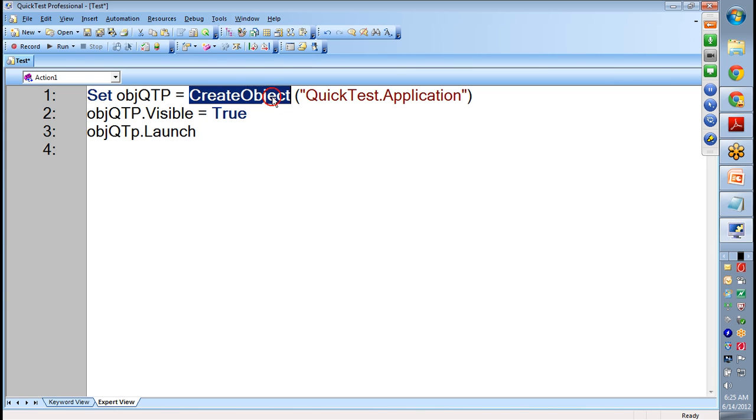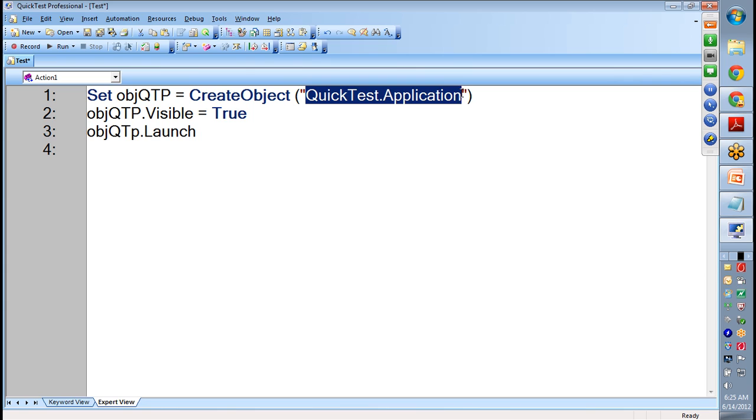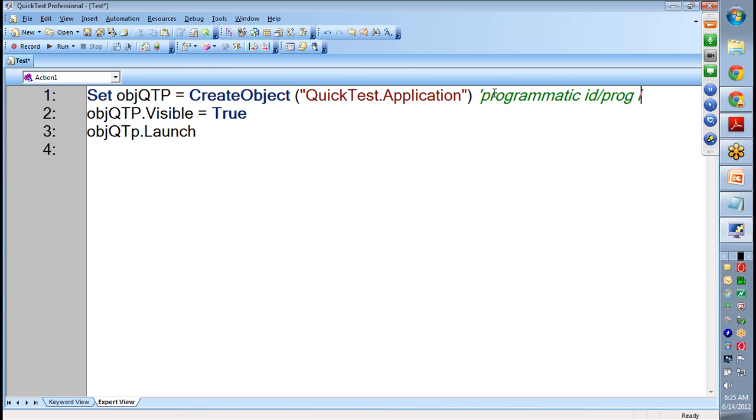So, CreateObject, which is a reserved word you get here, then QuickTest.Application. This one you can consider as the programmatic ID, also called the ProgID. There is no other shortcut you have to remember, and it's not that difficult. If you refresh and refer to it two or three times, you can remember it very easily. So for QuickTest Professional, this is the programmatic ID.